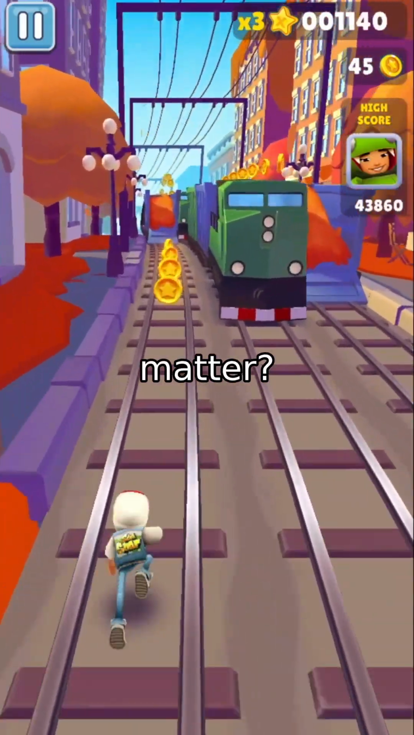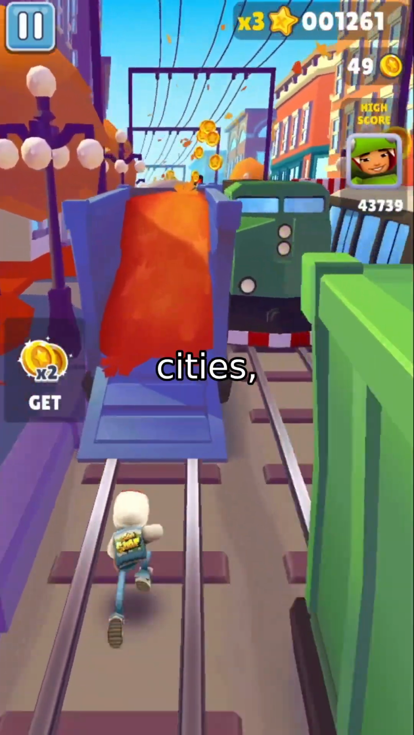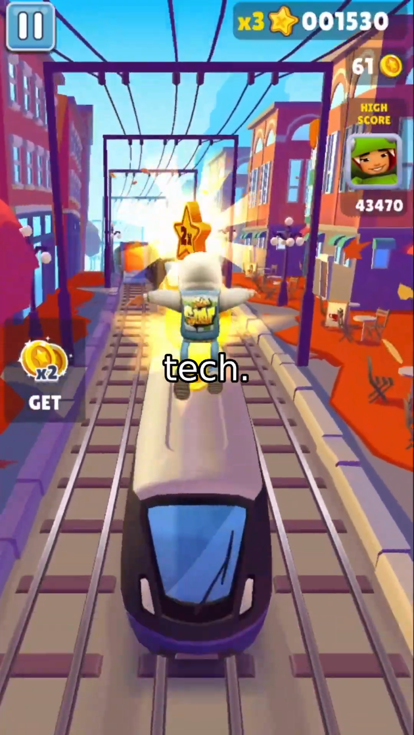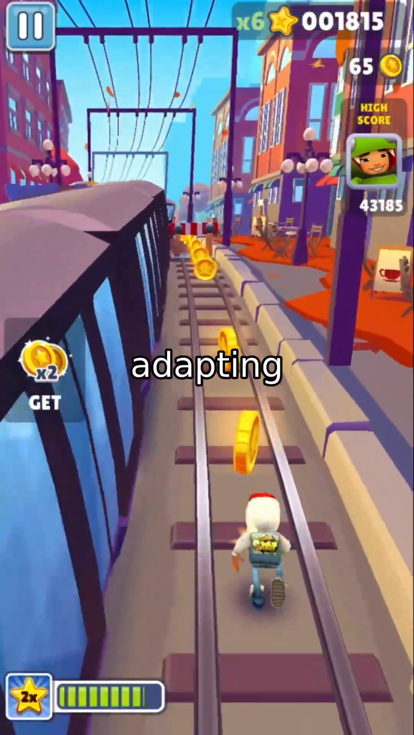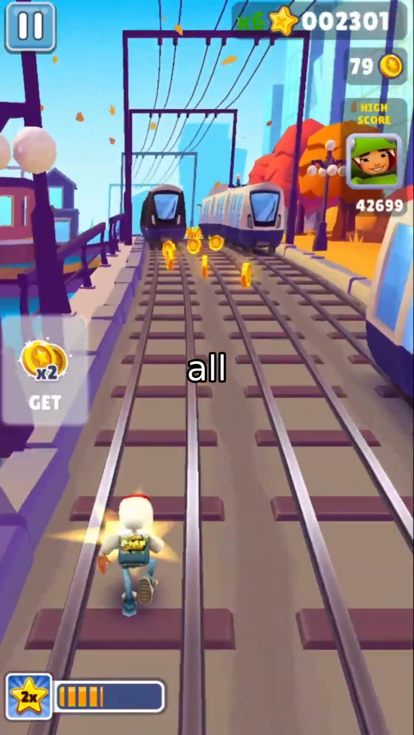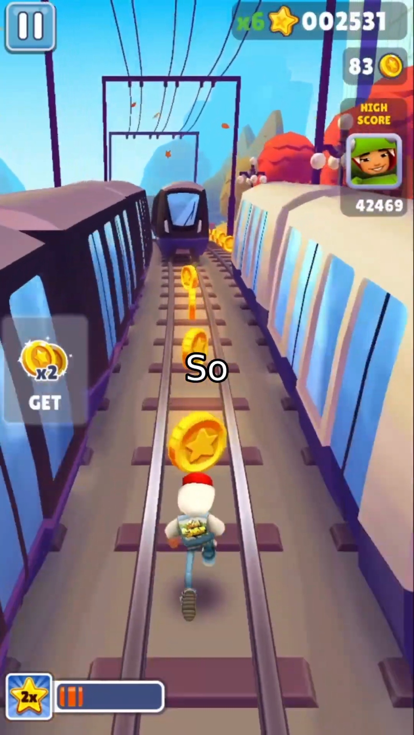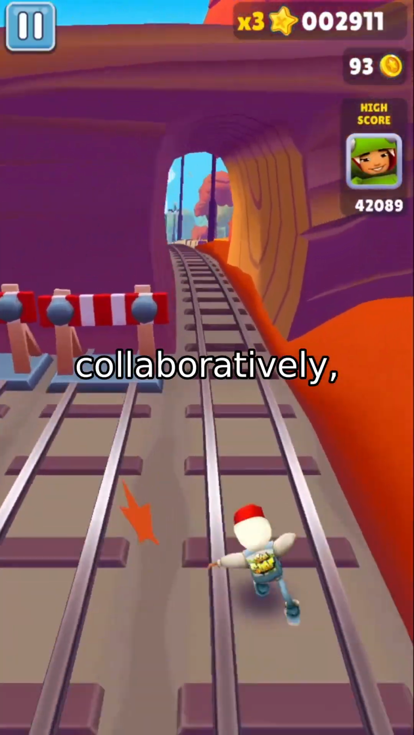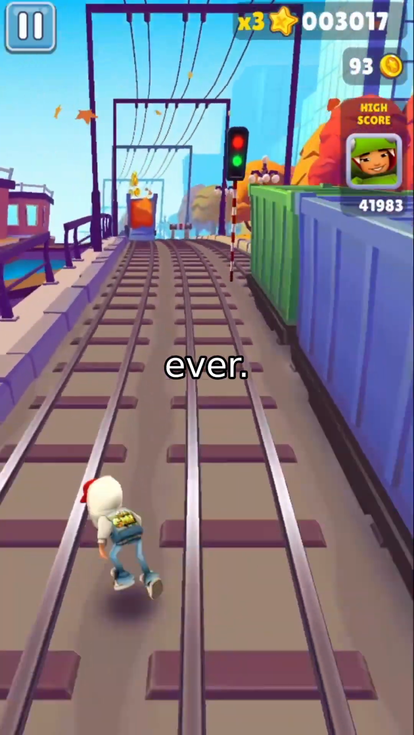Why does this matter? As IoT devices flood our homes and cities, their ability to learn together without compromising privacy will define the next era of tech. Picture self-driving cars adapting to local traffic patterns, or medical devices tailoring care to individual patients, all while keeping your data safe. So next time you interact with a smart device, remember, behind the scenes, AI is learning collaboratively, securely, and smarter than ever.